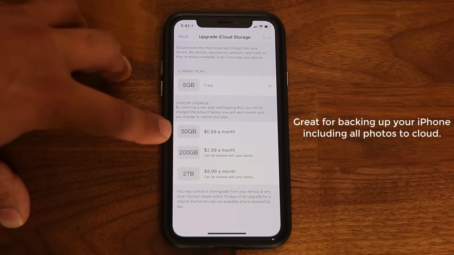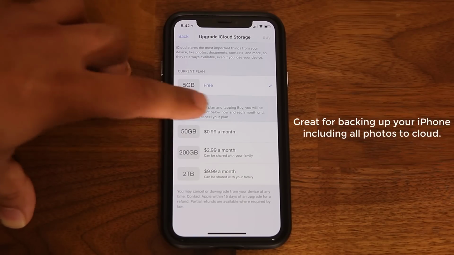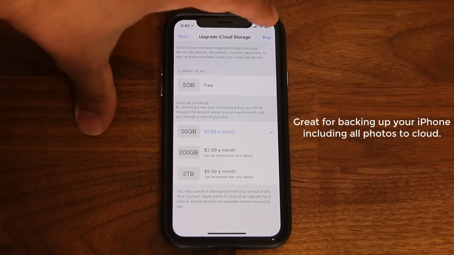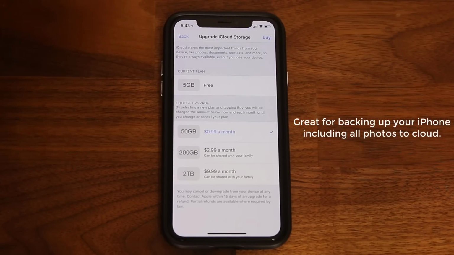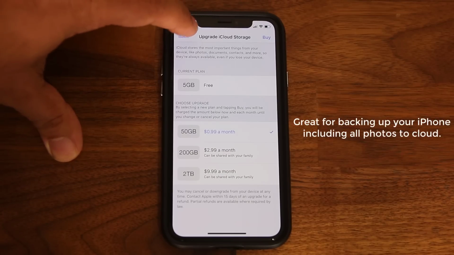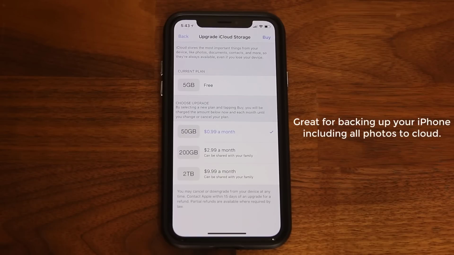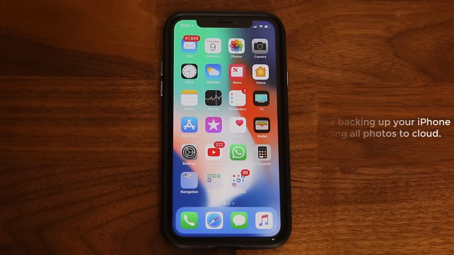But $1 a month is nothing for 50 gigabytes of storage. So then all you have to do is tap on one of these options, and it's going to ask you to buy. So you can click buy, and you can buy with all the various options available to you. All right, so if you want increased storage, this is the way to go. All right, let's move on to the next tip.